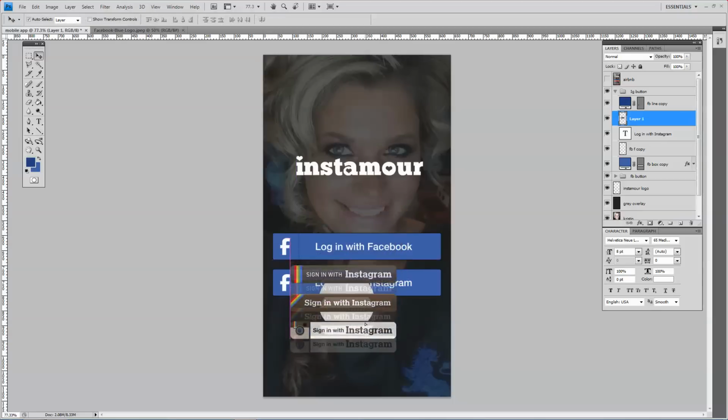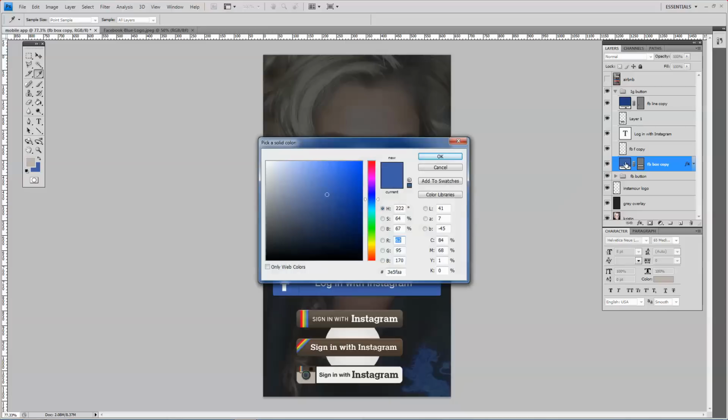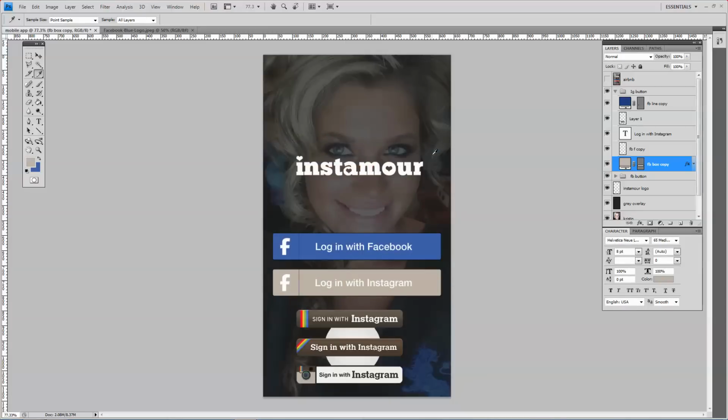Now, we don't really like the brown, right? But we do like this beige right here, this beige. So select the beige, the IG button. We're going to take the box, and you can simply click on this color here twice and just do the eyedropper tool. And look at that, nice and simple.